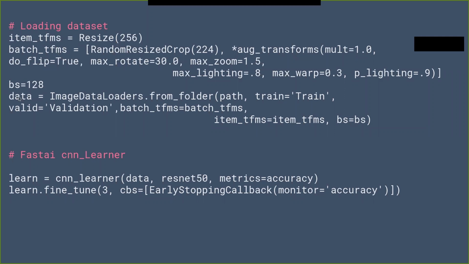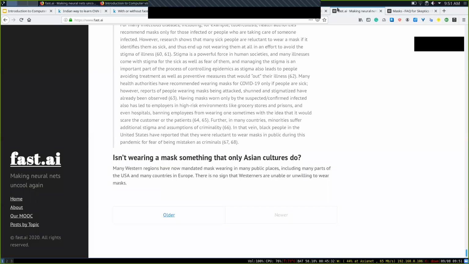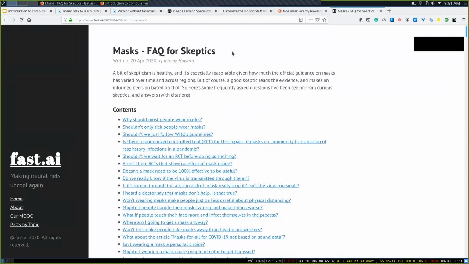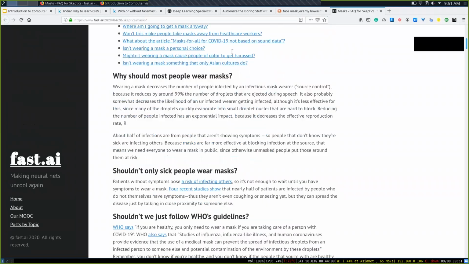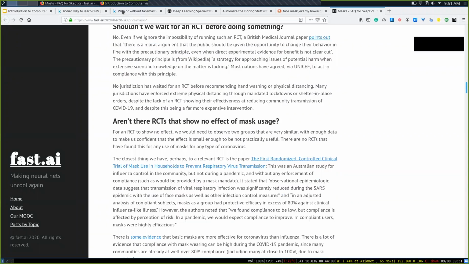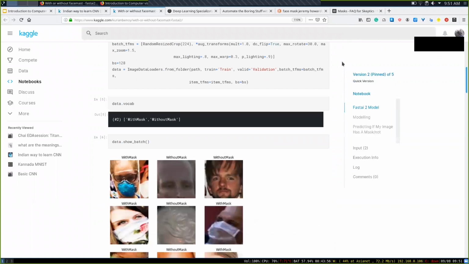You load the data with ImageDataLoaders.from_folder, from path, and you are able to create a CNN learner: cnn_learner with the data and ResNet. This is the data which is being loaded, and we are able to classify as well. I'll just show how it's being built. This is very interesting, like why you should wear masks, etc. I'll show you the code with and without Fast AI mask.